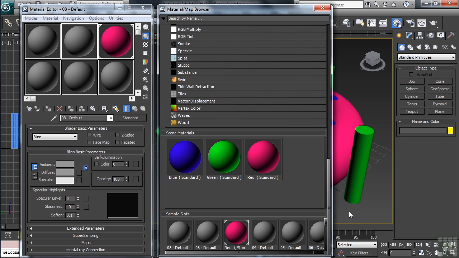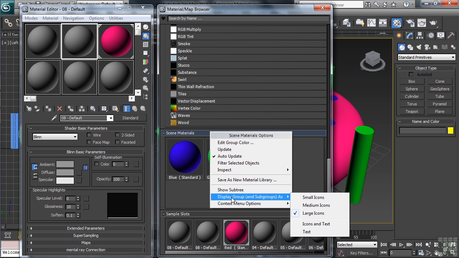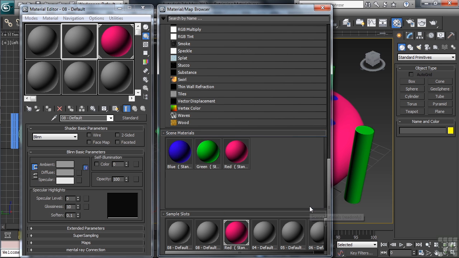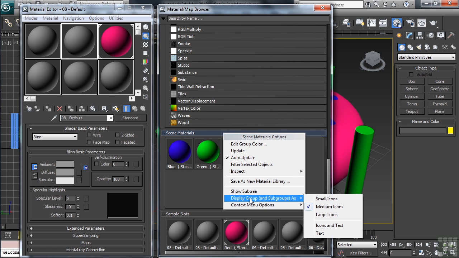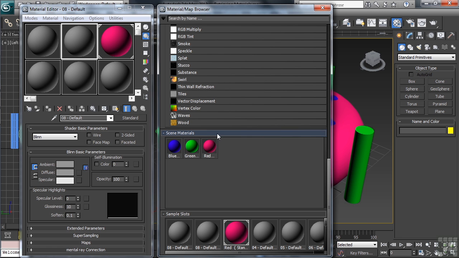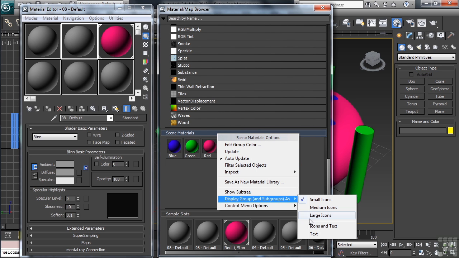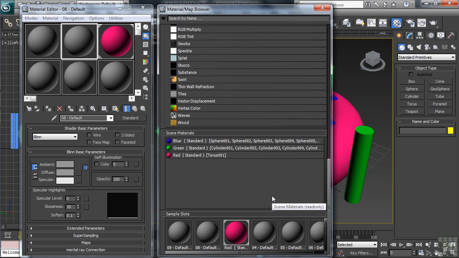The manner in which things are displayed can be adjusted by right-clicking on the title bar and navigating to the Display Group section of the menu. You can choose between large, medium, and small material icons, or you can choose, as I've done here, the Icons and Text option. Using icons and text, you can see the material's name, the type of material that it is, and just exactly what objects in the scene have had that material applied to them. The bracketed names to the far right of the list indicate those objects.